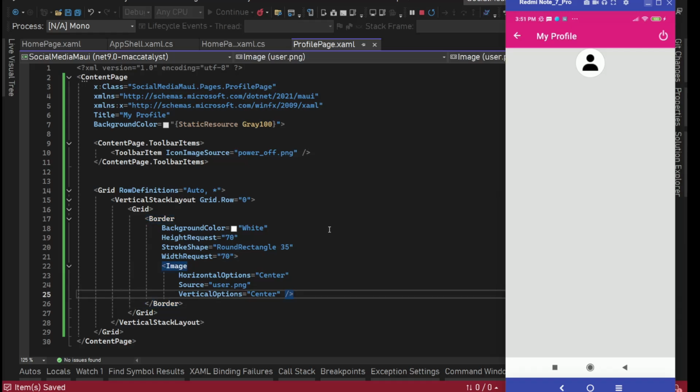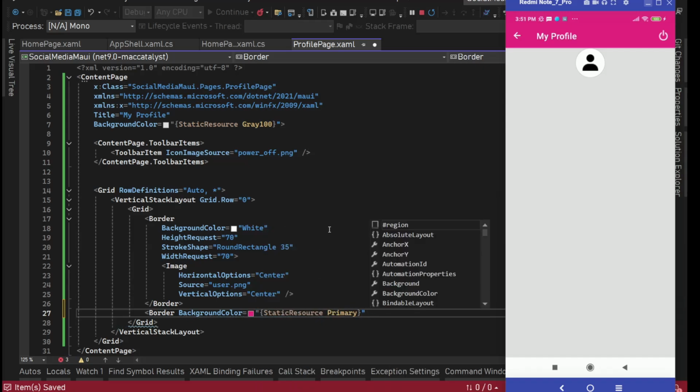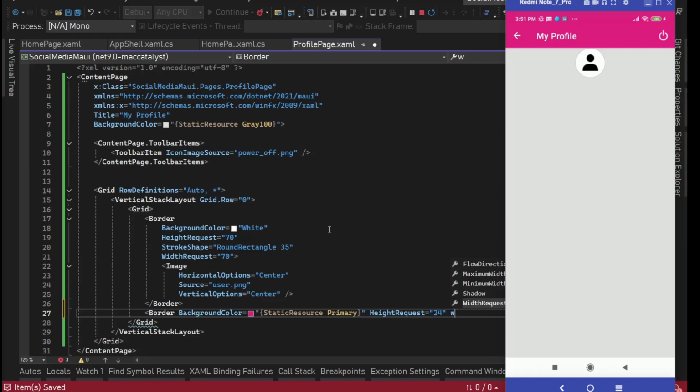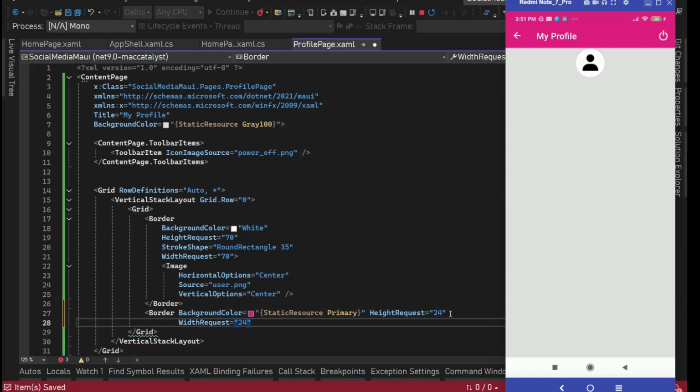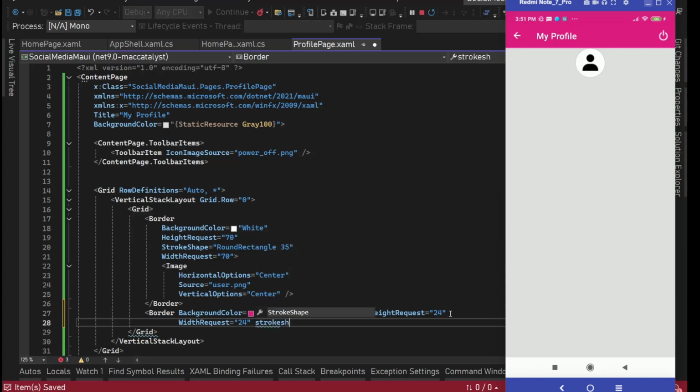Then after this border we are going to have that edit image button. So for this we are simply going to use again a border with the background color of static resource our primary color. Then height and width, let's say 24 height request and width request 24, and we want to have this also as a perfect circle, so we'll have stroke shape as round rectangle of radius 12.